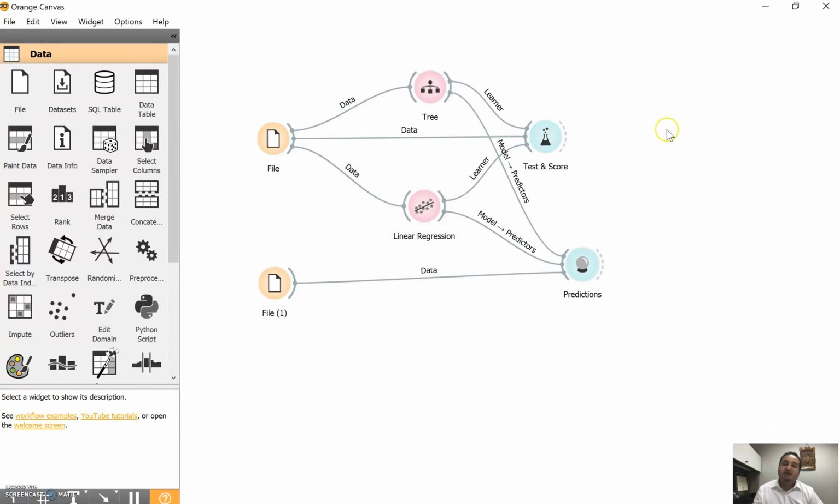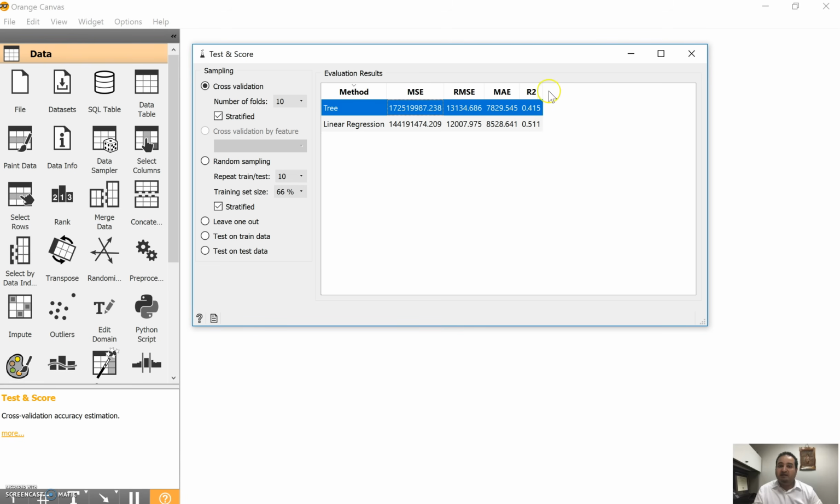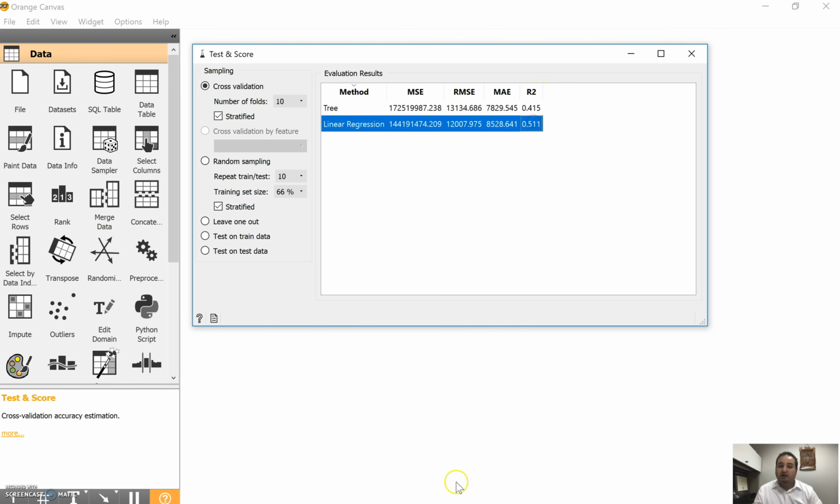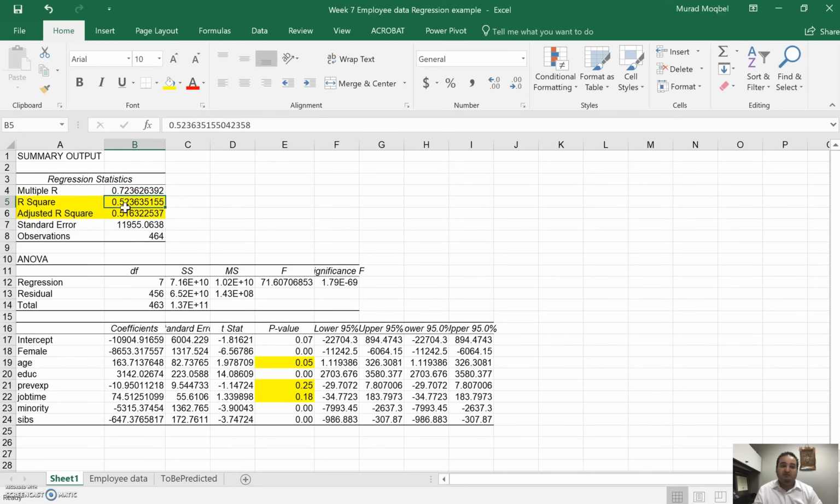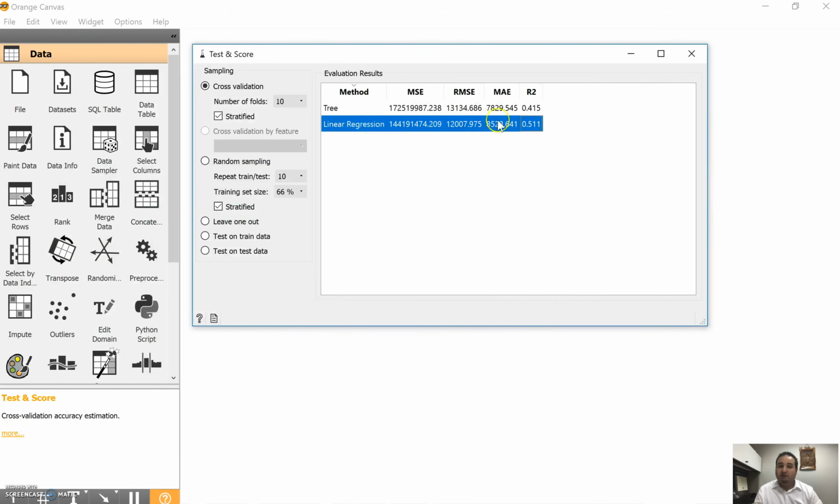So this is basically how we run prediction models for estimates using Microsoft Excel as well as Orange. Now let's go back to test and look at the R squared. Our R squared in Excel was 52, or 51 adjusted, and here our linear regression has 51. So it is very close, very similar to what we had in Excel.